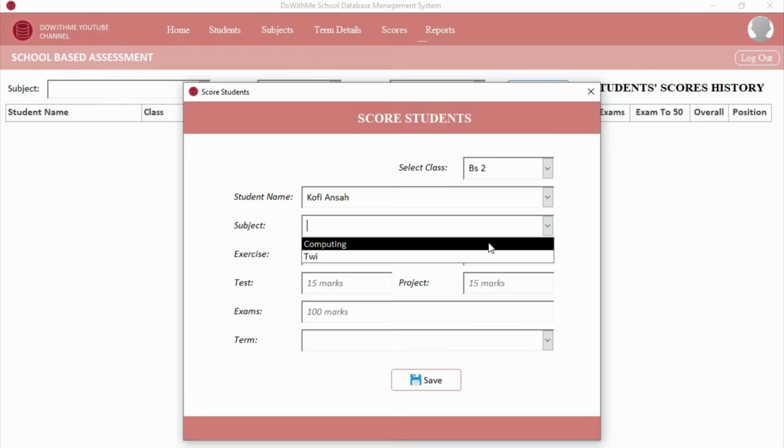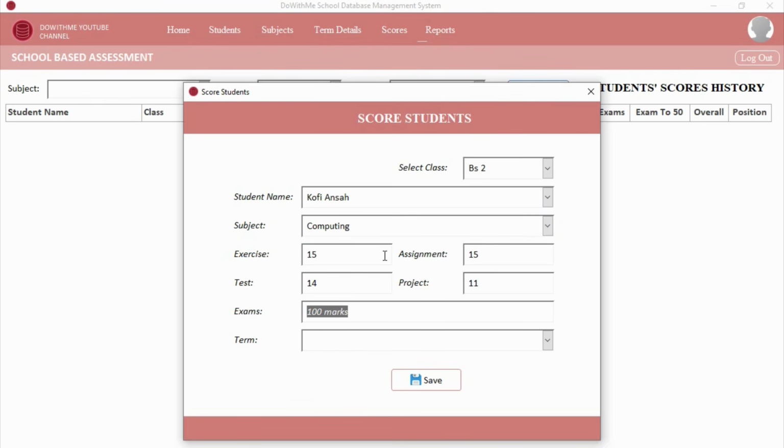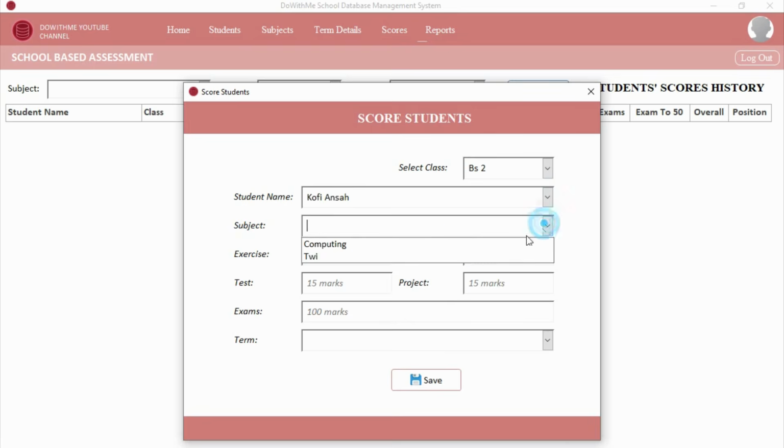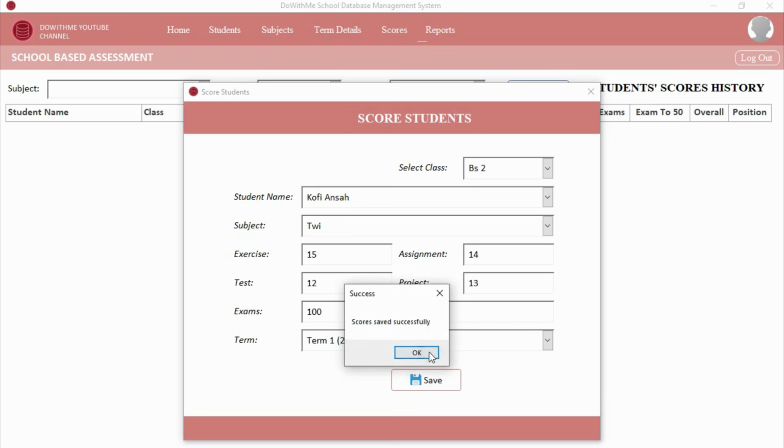Kofi Ansah. Yes, so for term 1, the same student, I think that's the last one. Then we add the term 3. So this one will be. All right, so you just save it and you just close it.